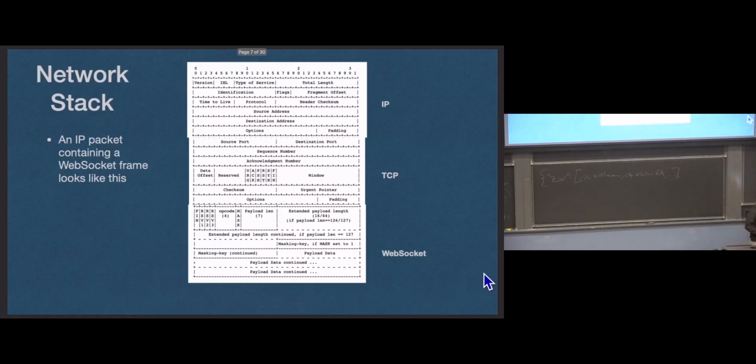And to put it all together, if we have an IP packet going through the internet that uses TCP for transport and is transporting a WebSocket frame, when it's going through the internet, that packet's going to look like this. The first bytes are going to be the IP headers. The next bytes will be the TCP headers. The next bytes will be the WebSocket headers. And then finally, the actual payload of the WebSocket, this information of what we're actually communicating.